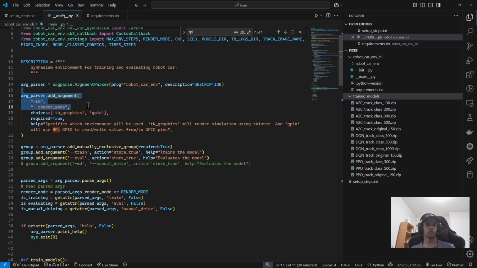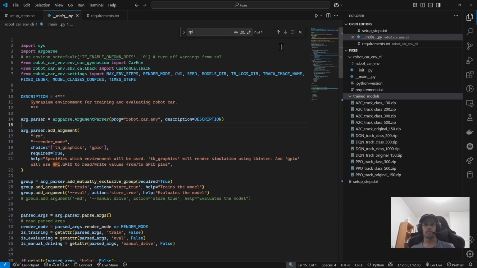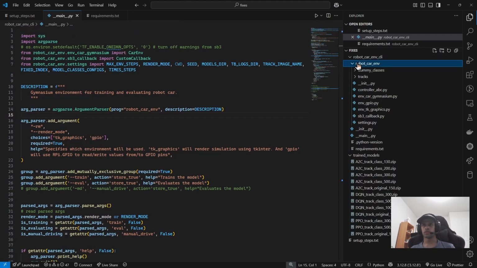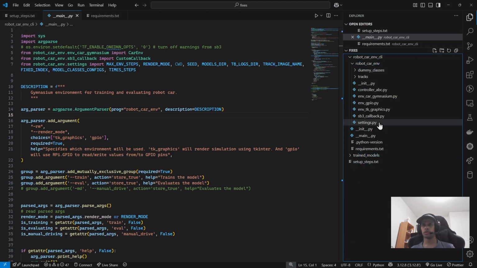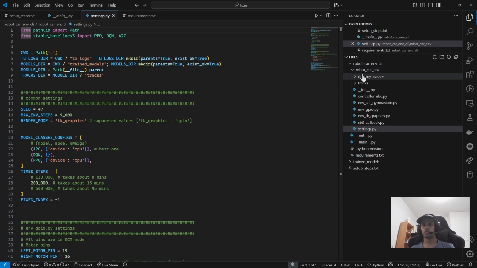Also, you have to choose the render mode. This is mandatory, so two arguments have to be specified: either train or eval, and render mode, so it can be TK graphics or TK inter graphics, and then GPIO. This means GPIO is the robot car. And then you can customize some of the settings in the robot car directory under settings.